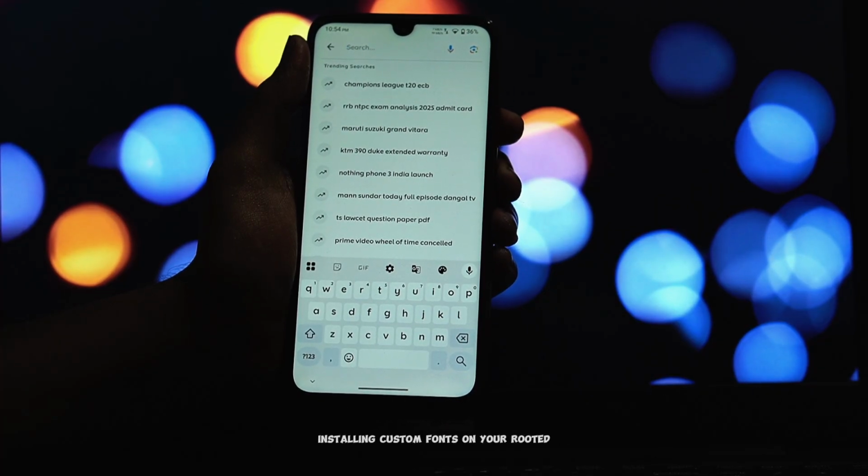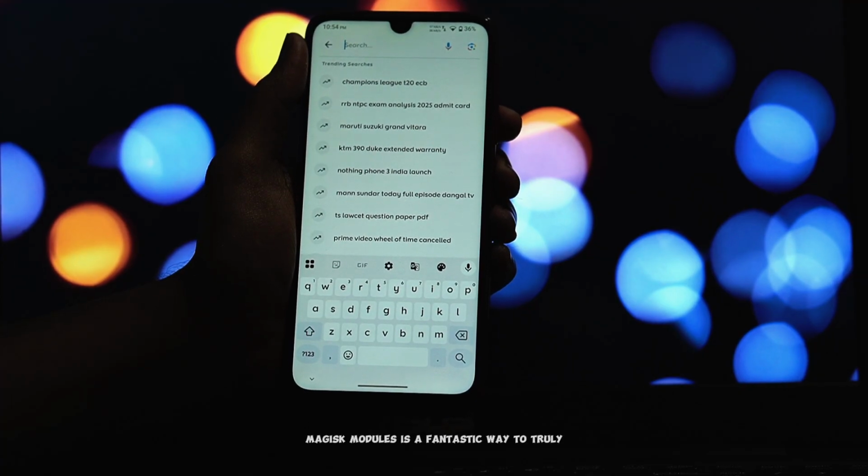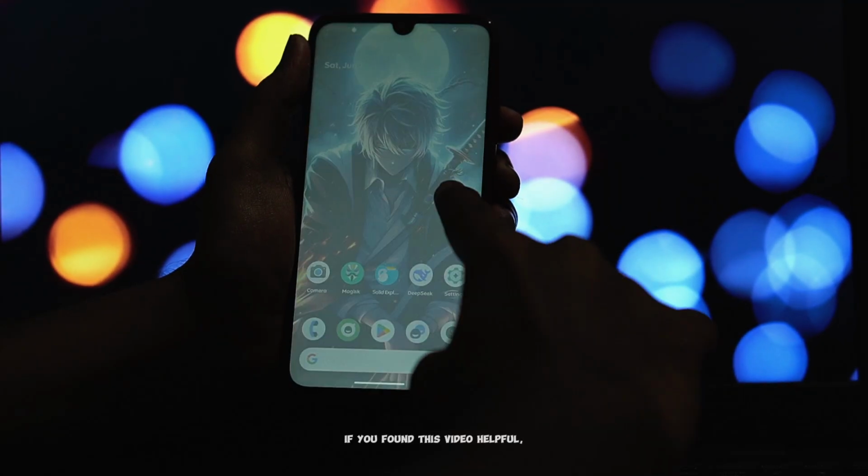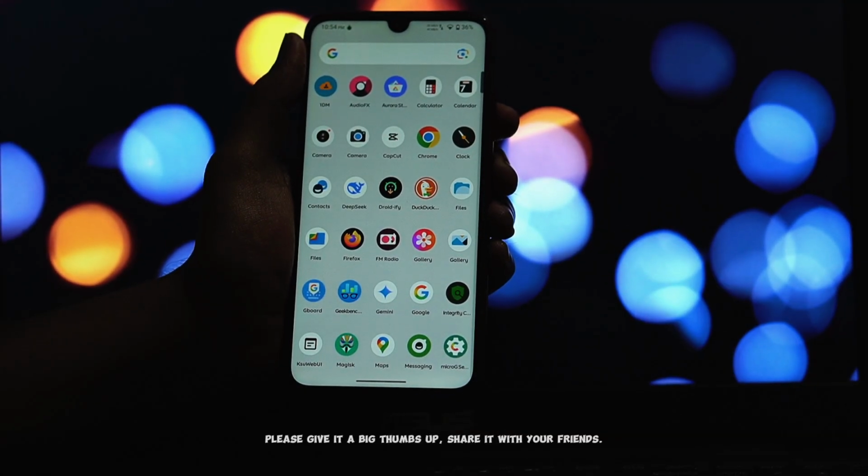Installing custom fonts on your rooted Android phone using Magisk modules is a fantastic way to truly make your device feel unique and personalized.